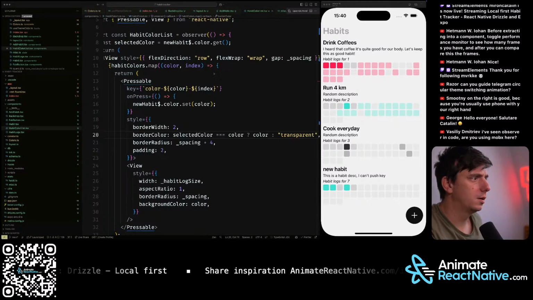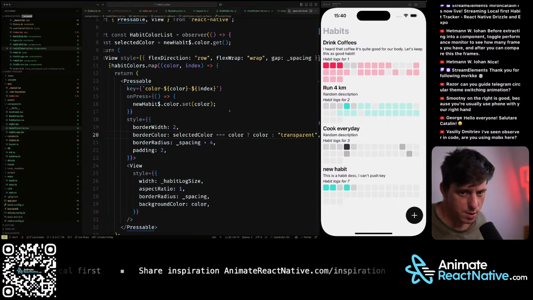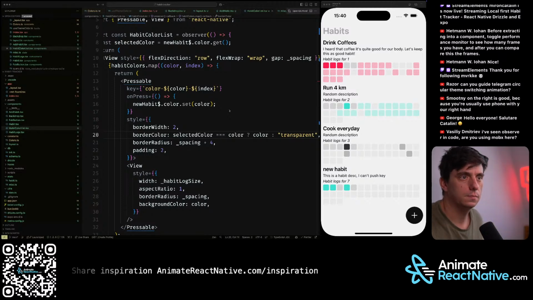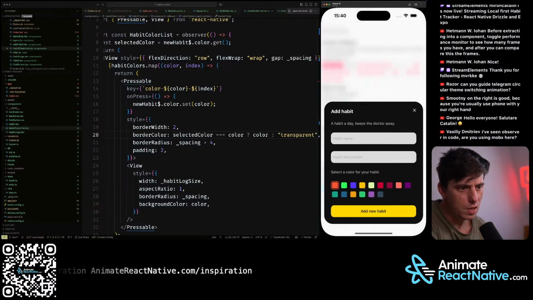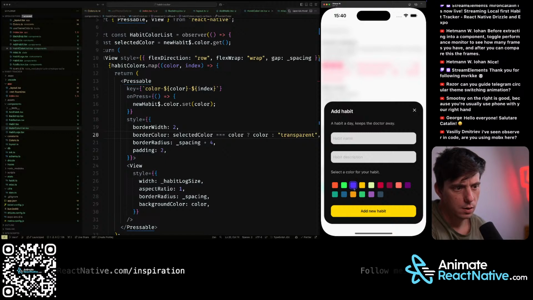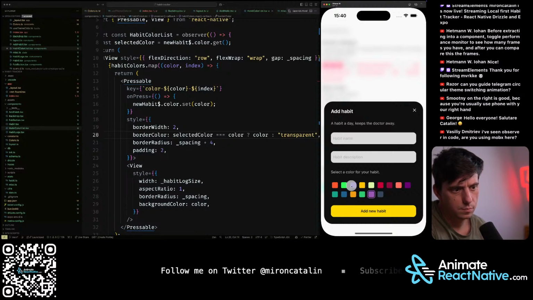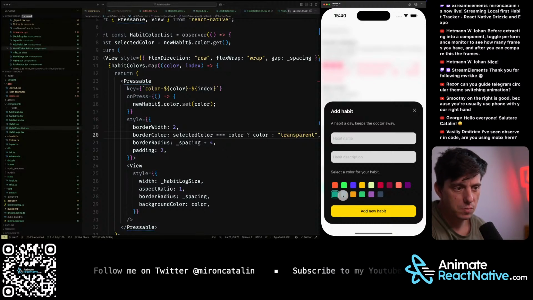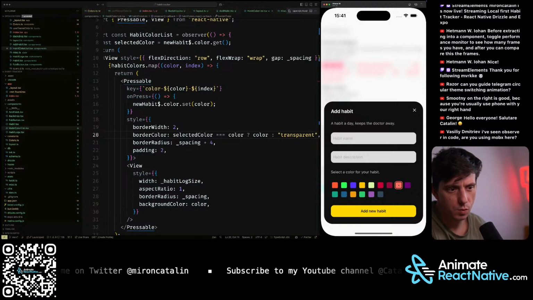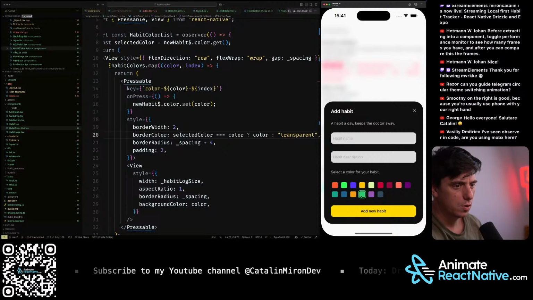Yes, I'm using not MobX, but I'm using Legend State. Yeah, so it's observable. Okay, so now yeah. This actually looks decent. We are going to add animations, definitely.